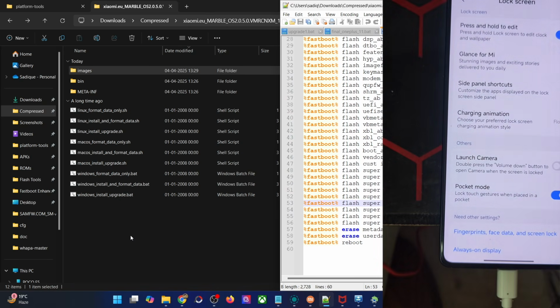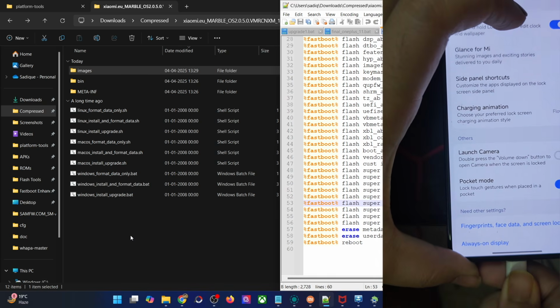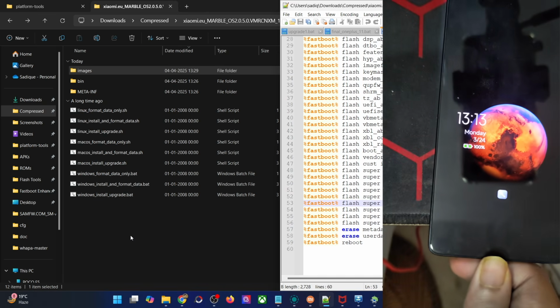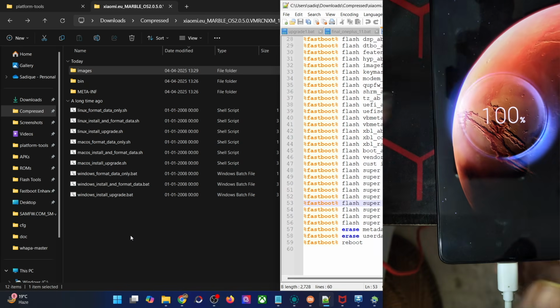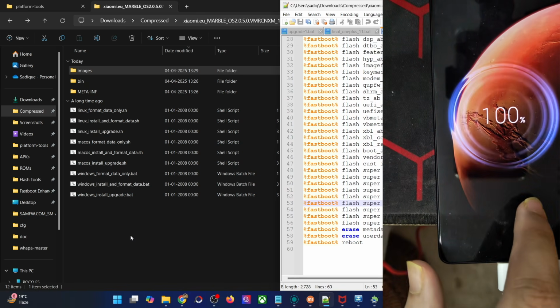Charging animation, let's say flow, and let me see the charging animation. Okay, it will be shown in the lock screen, I suppose. Let me unlock it and now charge it. So you could see this is a flow animation which looks quite nice.